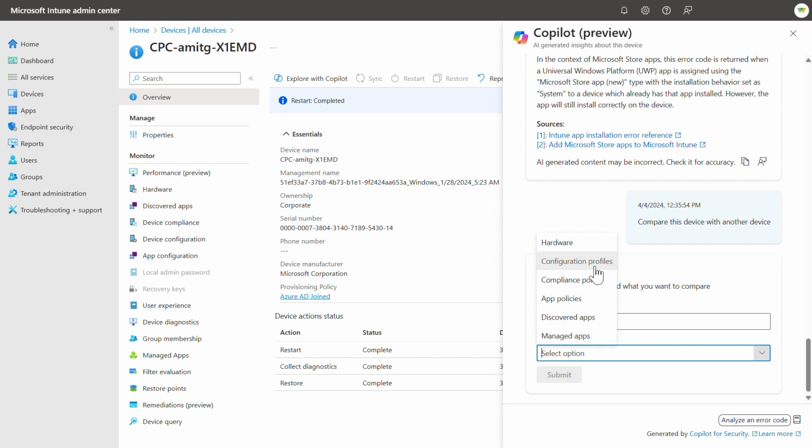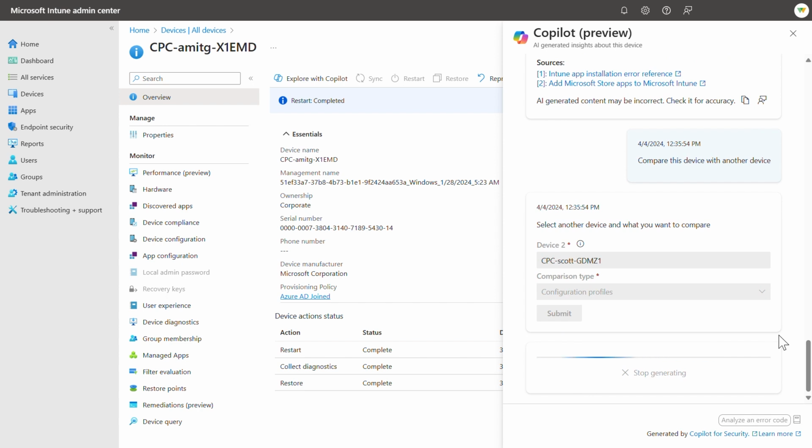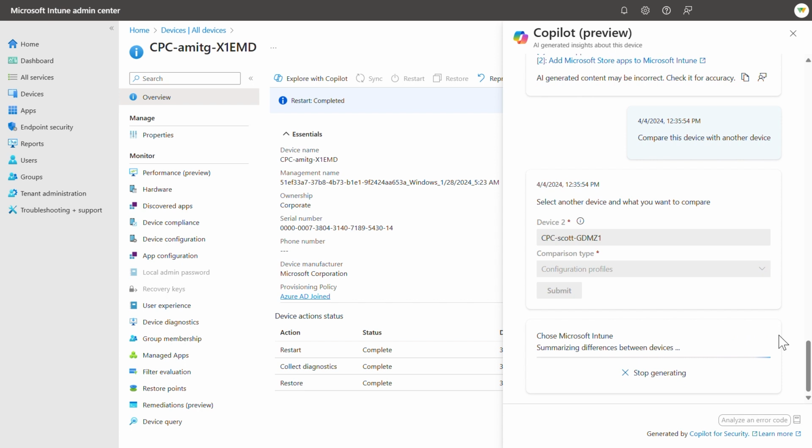Let's do configuration profiles. Pressing submit, this information is going to be sent to Copilot. And again, I'm in the context of this device that I started with. I've inputted the name of a second device that I'd like to compare with.